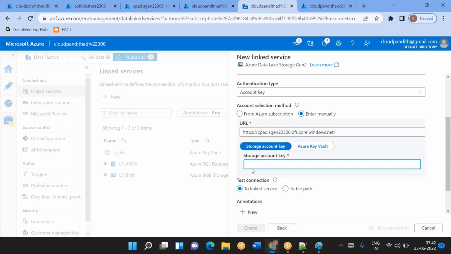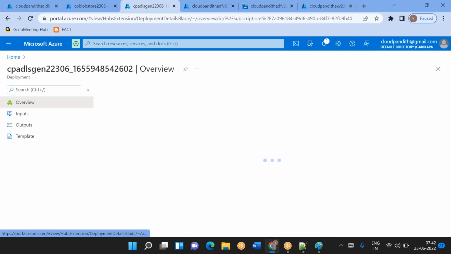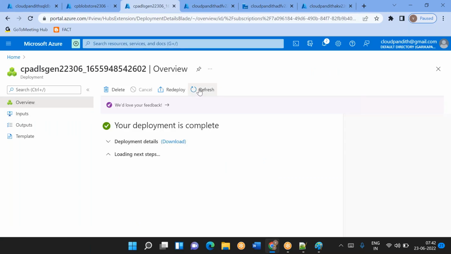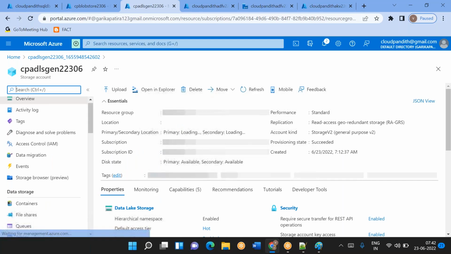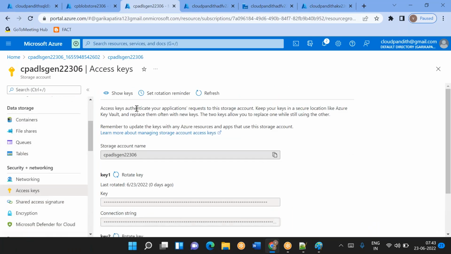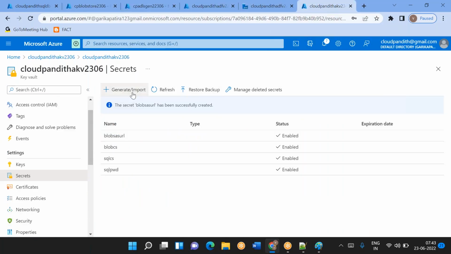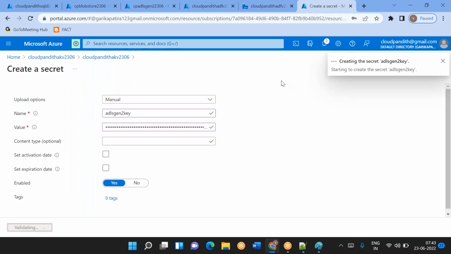Now, the storage account key. How to get the storage account key? Same, come here. Okay, access keys. This is the key. Copy this key and store this key in the Data Lake storage Azure Key Vault as ADLS Gen 2 key. Put this key here and create it.